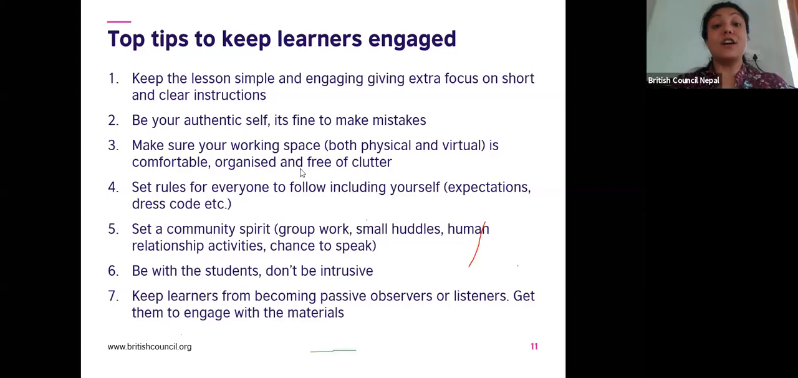Next, be yourself. It's okay to make mistakes. You don't have to be perfect. You don't have to be perfect in a face-to-face lesson. You don't have to be perfect online as well, but just be yourself. The more you pretend to be somebody else and the more you plan to do, that's when you create problems for yourself and your students.